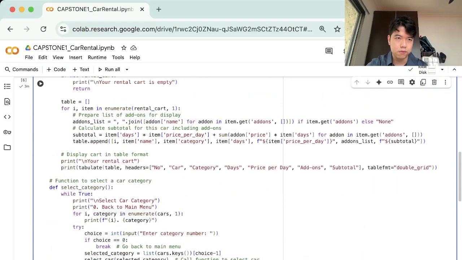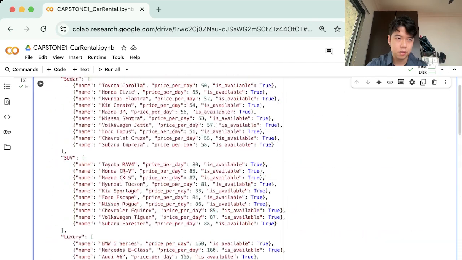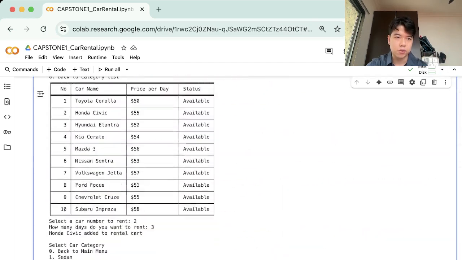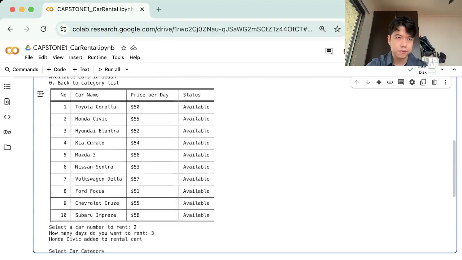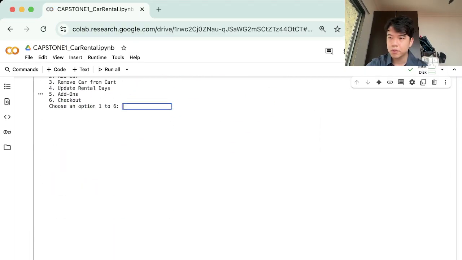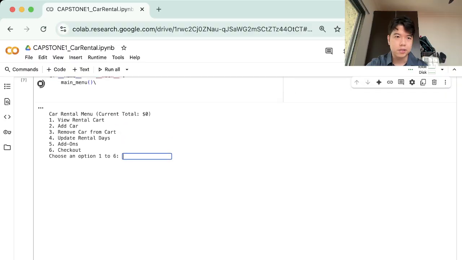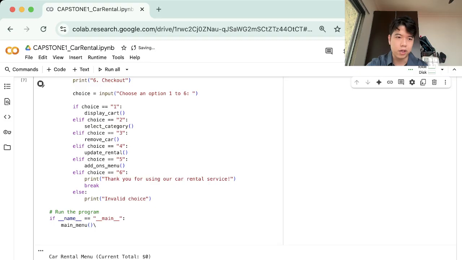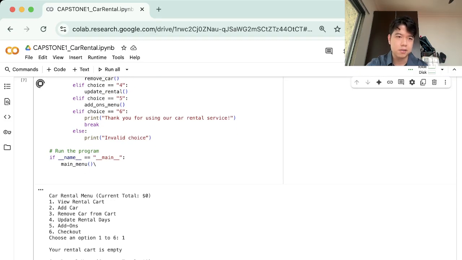Let me just look through it one more time. Okay, and now let's run the program. Okay, so right now the cart is empty because we haven't added any car yet, as you see. And the current total is 0 because we haven't added anything yet. But now let's add a car by pressing number 2.